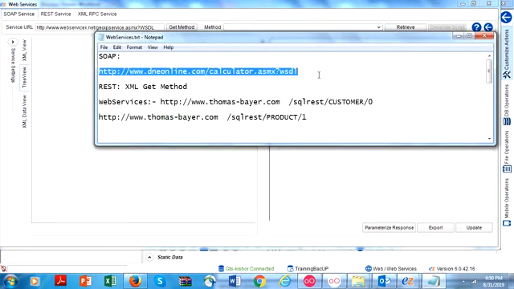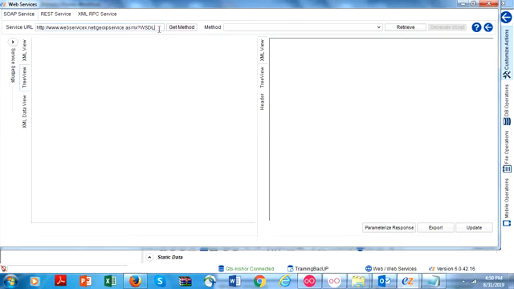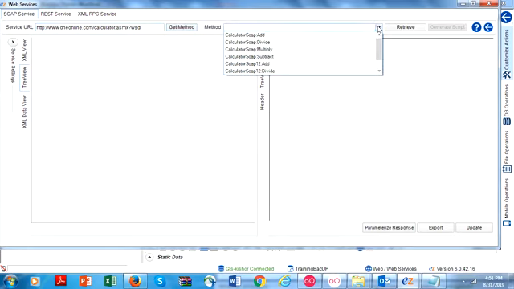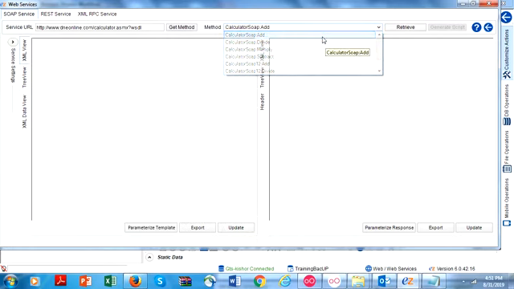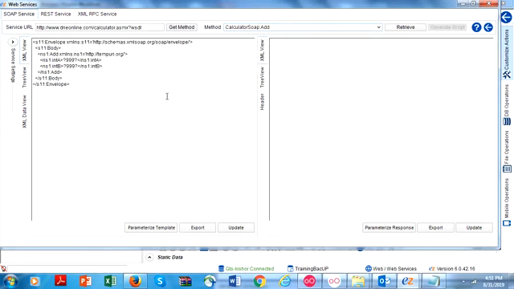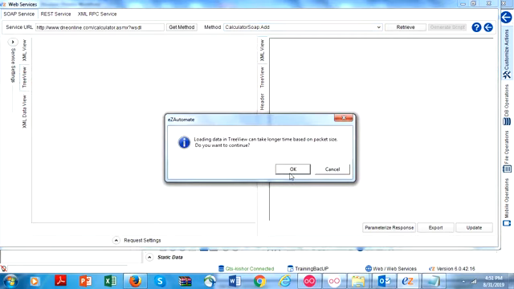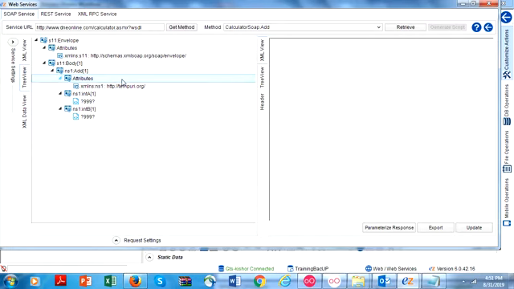Now consider the SOAP. I have one SOAP service, so I can enter the service URL. Then if I click on the get method, we'll see all the methods. Inside this service we have add, divide, multiply, subtract. If I select add, you can see this request format. We have the XML as well as the tree view. So I select the tree view.